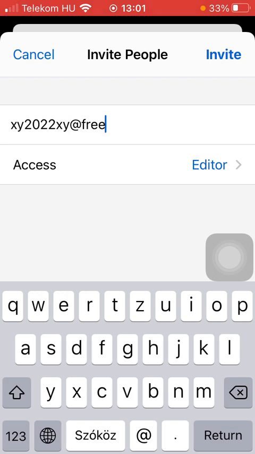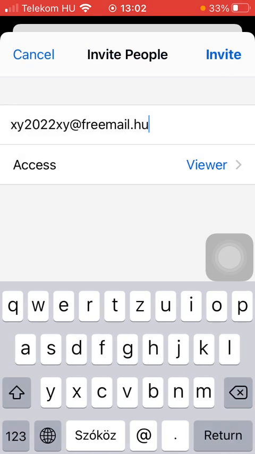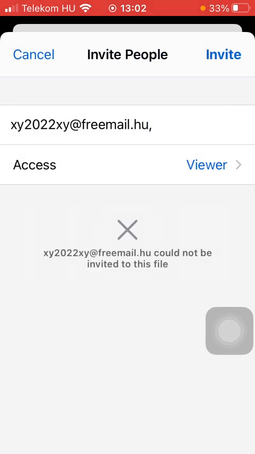And after typing it in, you can set whether they have access to edit the document, so they can upload, download, preview, share, edit and delete it, or they are only viewers, so they can download, preview it and share it. So you can set it here and then click on the invite button in the upper right corner of the screen.